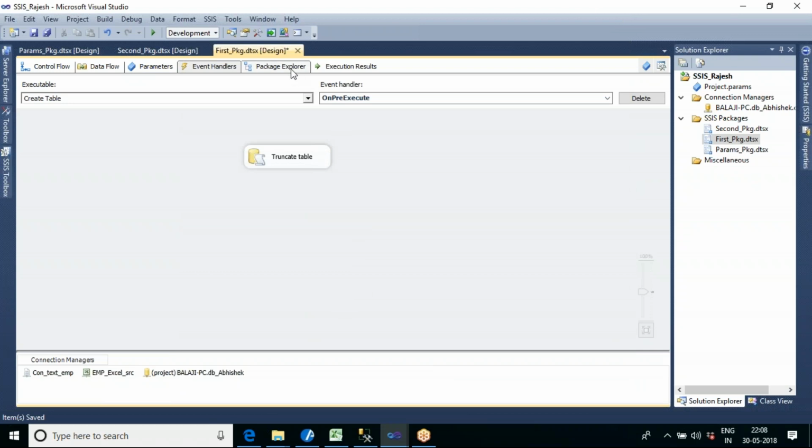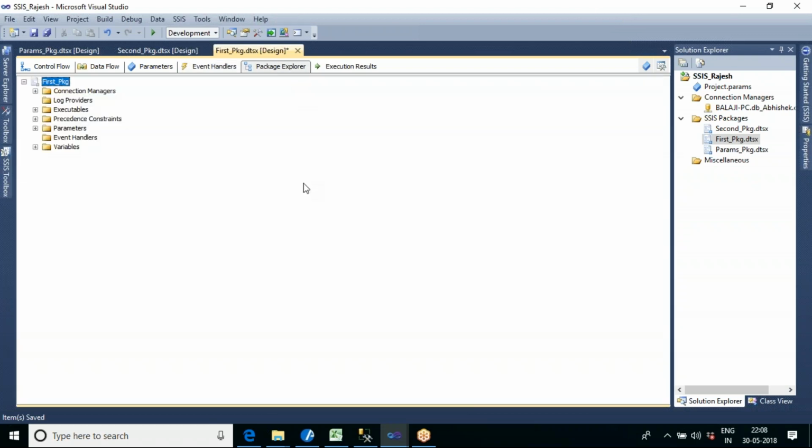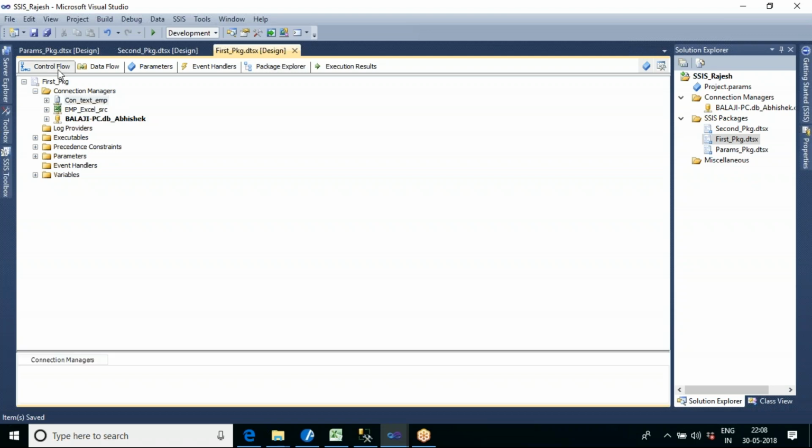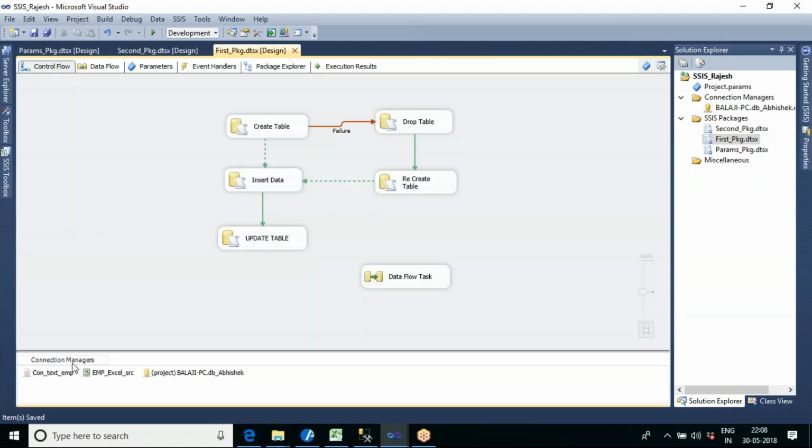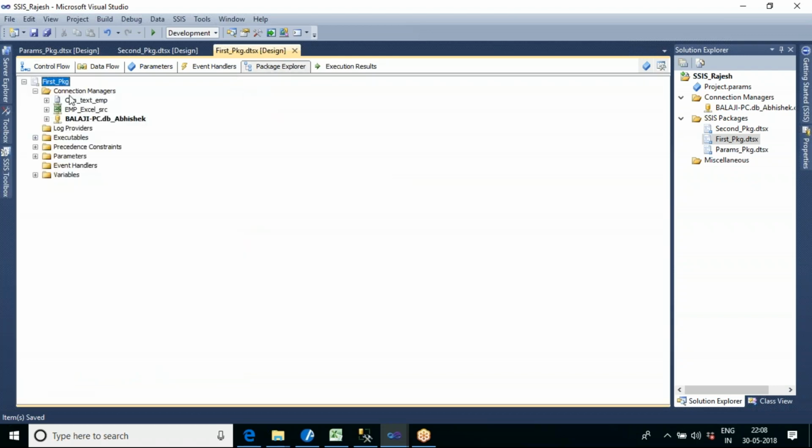Now if I go to this package explorer, you can see the package explorer is nothing but it gives a summary section of your package. Now my package name is first_package. So how many connections have we created? We have created one Excel, one database connection, and one text file. So under the connection managers we have 3 connections. That is what it is showing here.